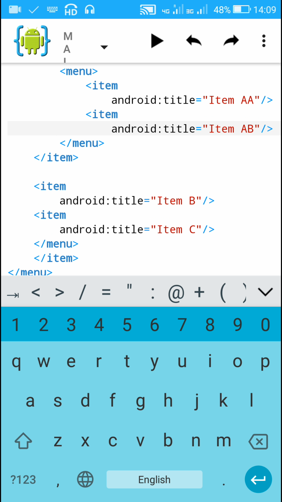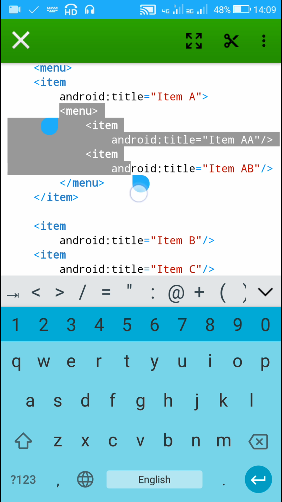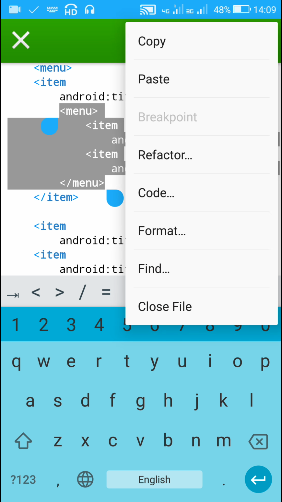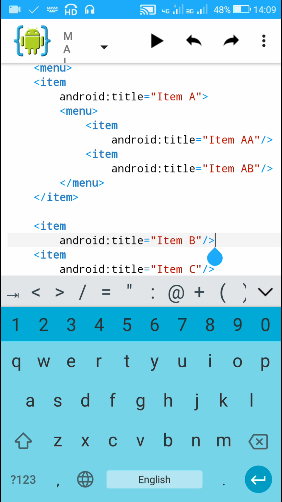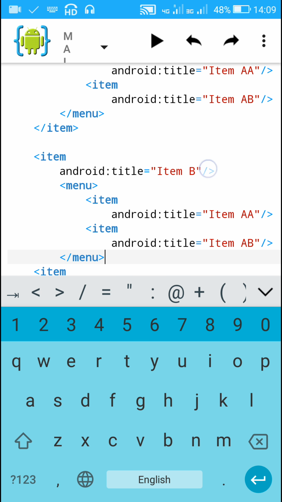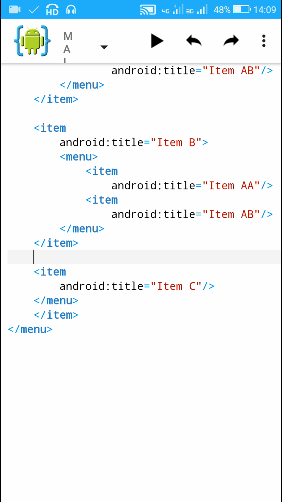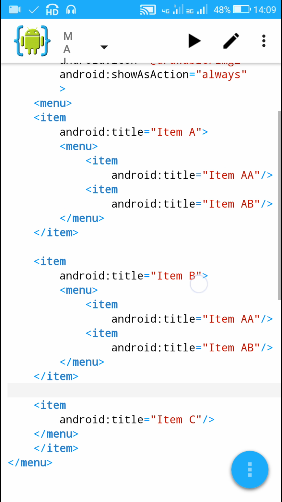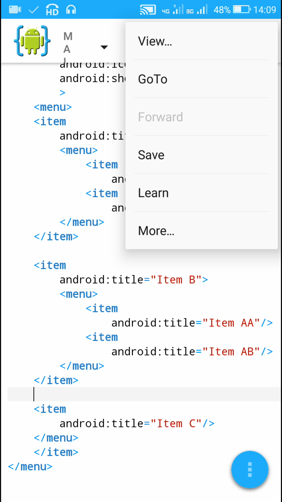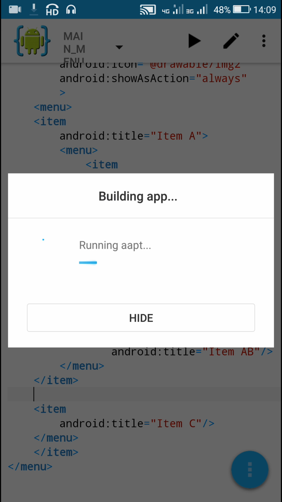And similarly for this item B, I will add these menu items for item B, and I will remove this closing slash of item B, and I will put a closing item tag here. So now we have submenu for item B and submenu for item A. Let me show you how this looks like.